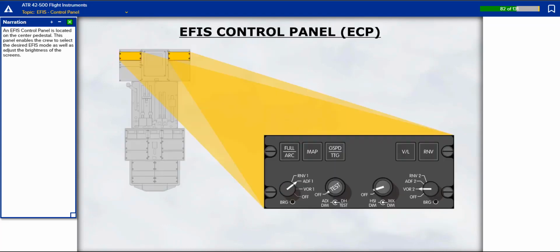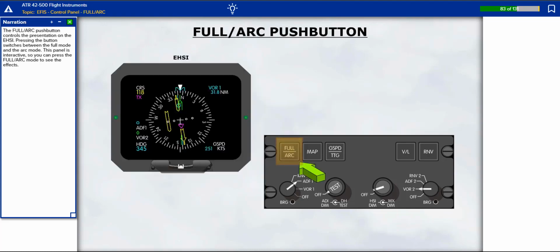An EFIS control panel is located on the center pedestal. This panel enables the crew to select the desired EFIS mode as well as adjust the brightness of the screens. The full ARC push button controls the presentation on the EHSI. Pressing the button switches between the full mode and the ARC mode. This panel is interactive, so you can press the full ARC mode to see the effects.